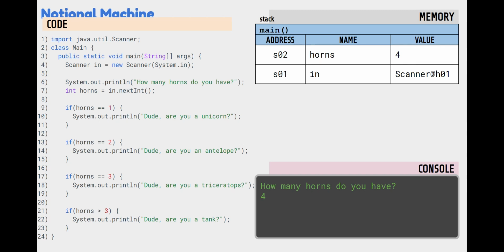When we get to that if statement on line 9 and we ask if horns is equal to 1, in memory horns is 4, we're asking if 4 is equal to 1, that's false. We will skip that block of code. On line 13, we're asking if 4 is equal to 2, that is false. Skip that block of code. Line 17, we're asking if horns is equal to 3. 4 equal to 3 is false. Skip that block of code.